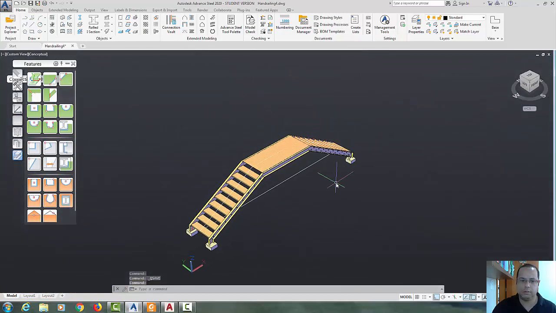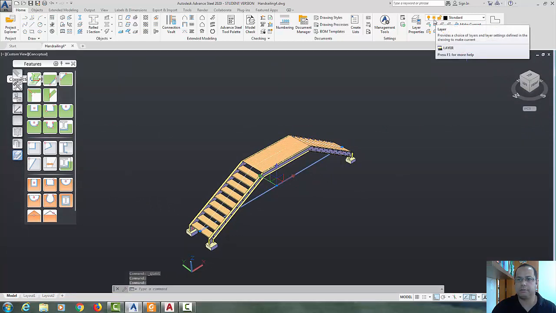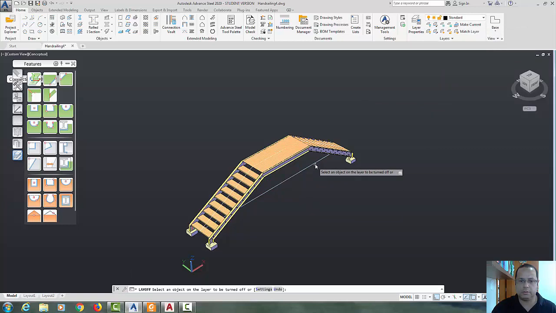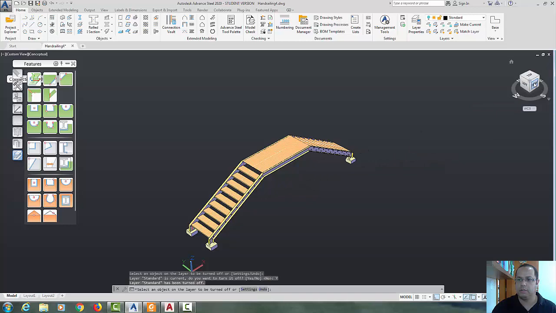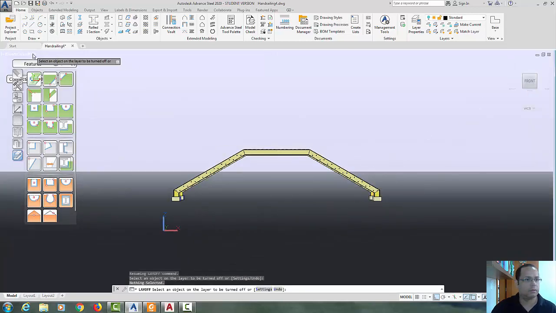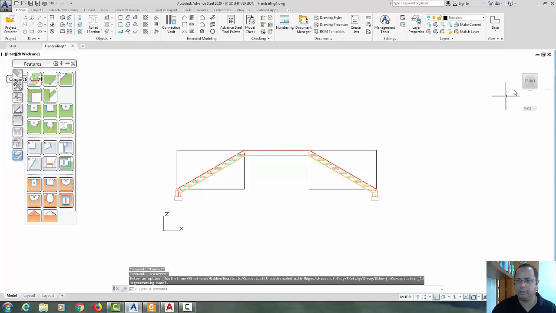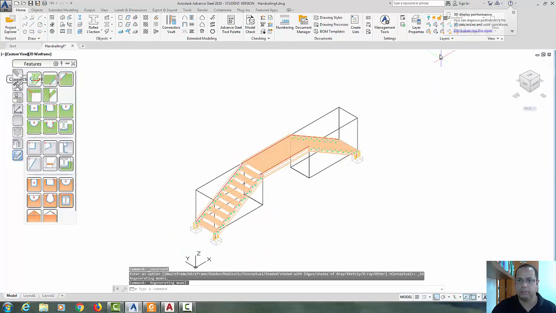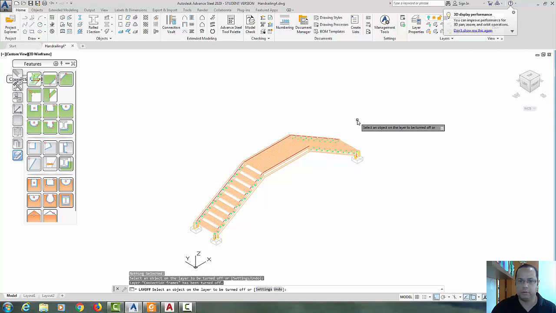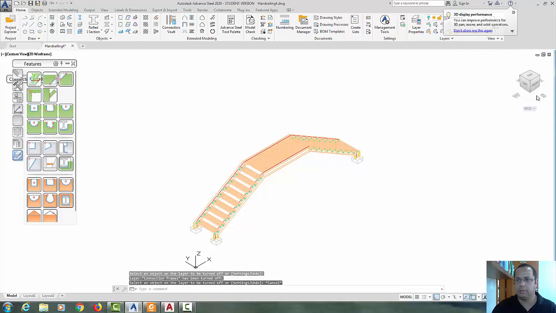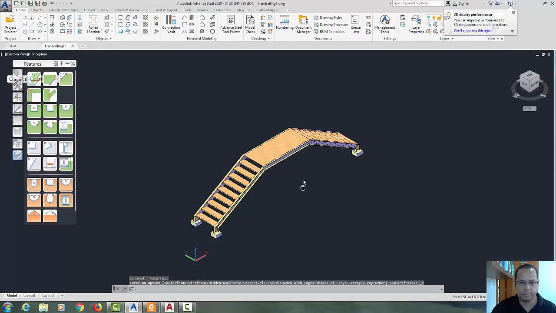And the layer standard, let's turn off. Okay. Wireframe, and here. Turn off. Very good. Conceptual. Yes.